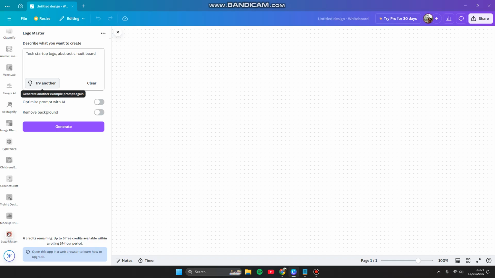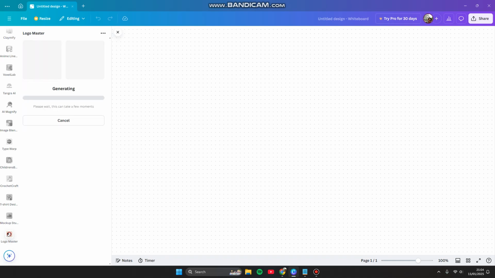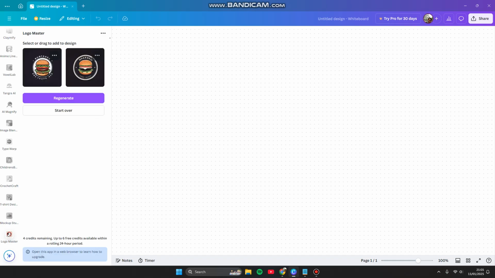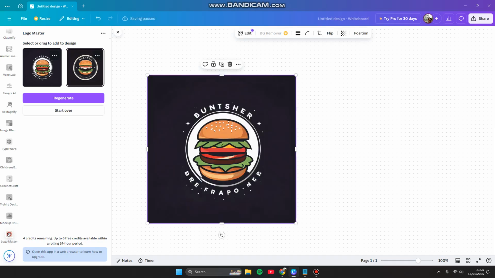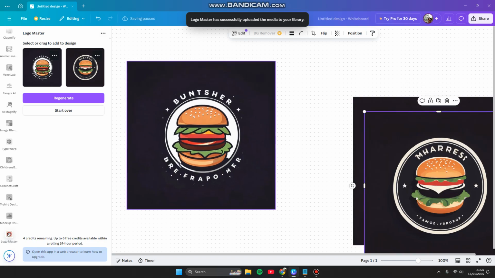here, like a logo for a burger shop, burger food. You can turn this on to optimize the prompt with AI, then click generate. This can take a few moments, and this is the result. There are two designs that you can try here.